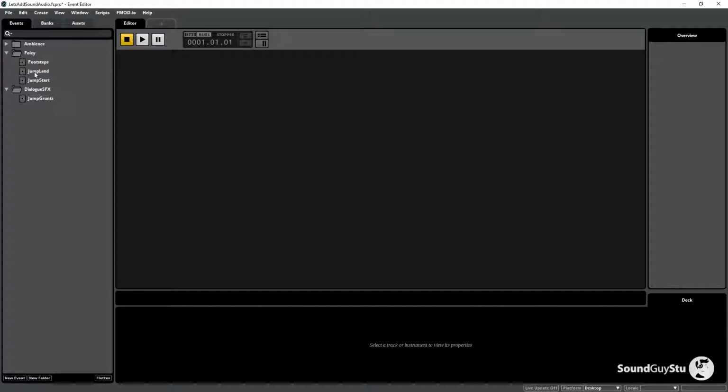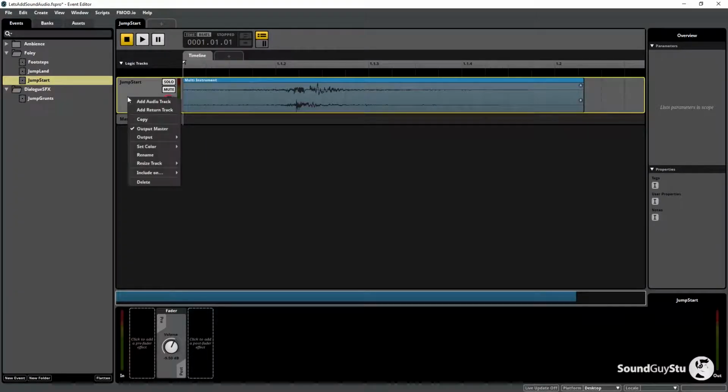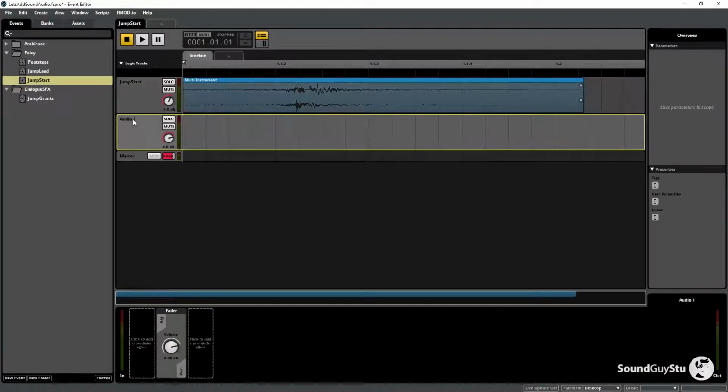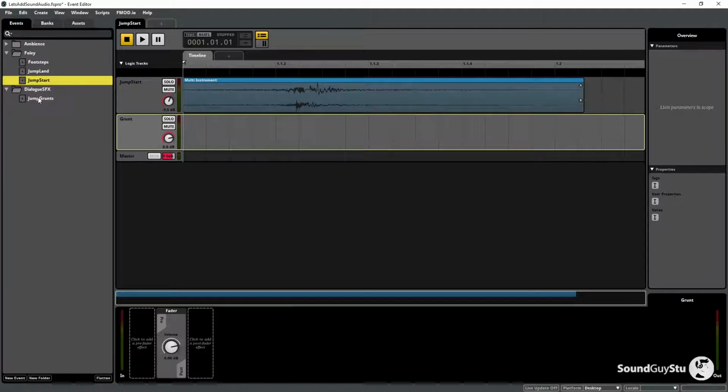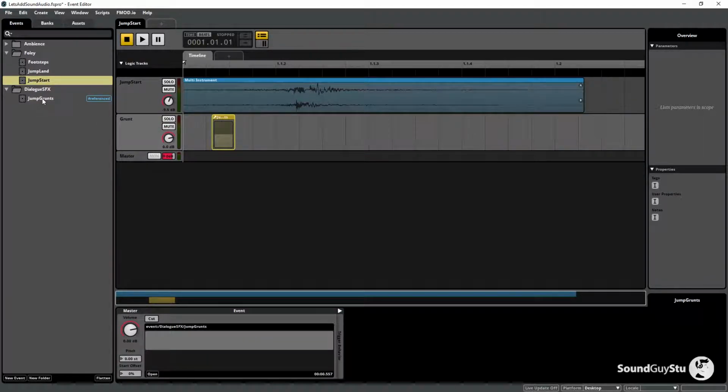up the Foley jump start sound, add a new audio track, and we'll just call this grunt. And I can actually drag in this other event. Oops. So I can reference that event and this will just reference it without actually making another audio event in there.